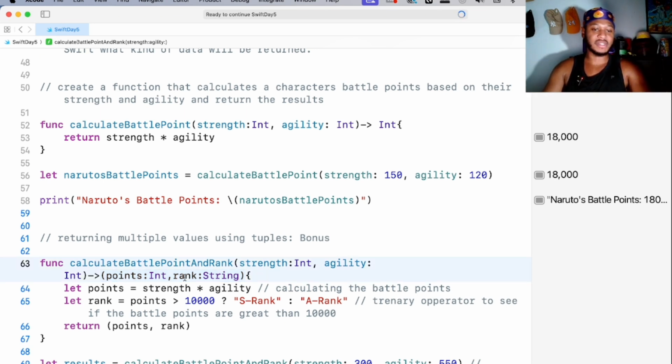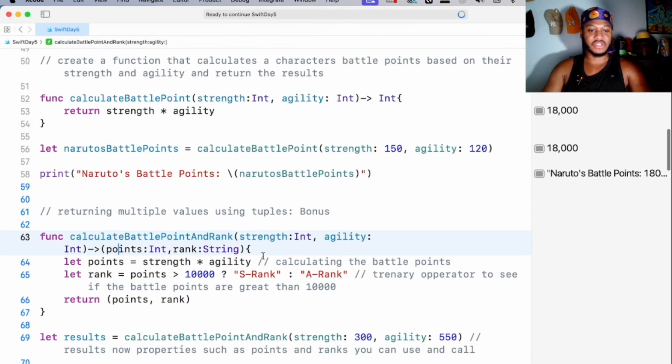So I did points, rank, made it a string, made it an integer, did the calculations, then obviously I did a ternary, however you say it, so that way I could store the value for the rank since it's a string. So if the battle points are higher than 1,000 or 10,000, give it S, else A, and then after that I want you to return me the tuple. I don't want to return anything else because that's what I asked it to return.